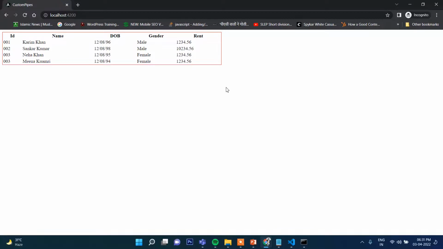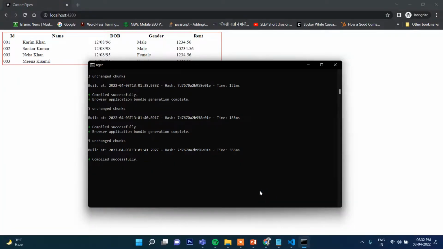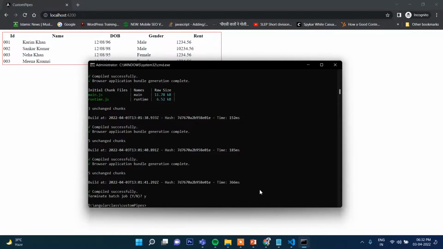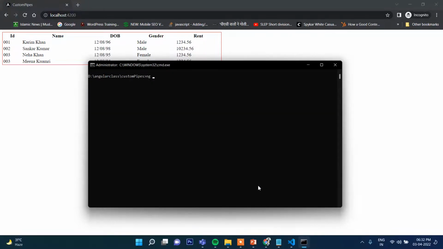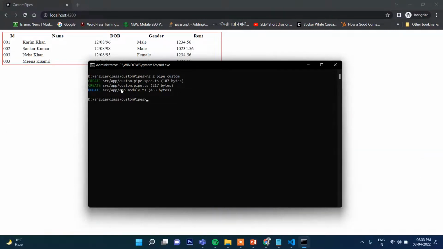So what I want here is to create a custom pipe where if it's male, it will show Mr., and if female, it will show Miss or Mrs. So how can we do that? We will create a custom pipe, right? For that, let's go here and press Control C. Let's create one pipe. We write ng g pipe, and the pipe name. I'll name it custom, and then press enter. Okay, the pipe has been created, custom.pipe.ts.